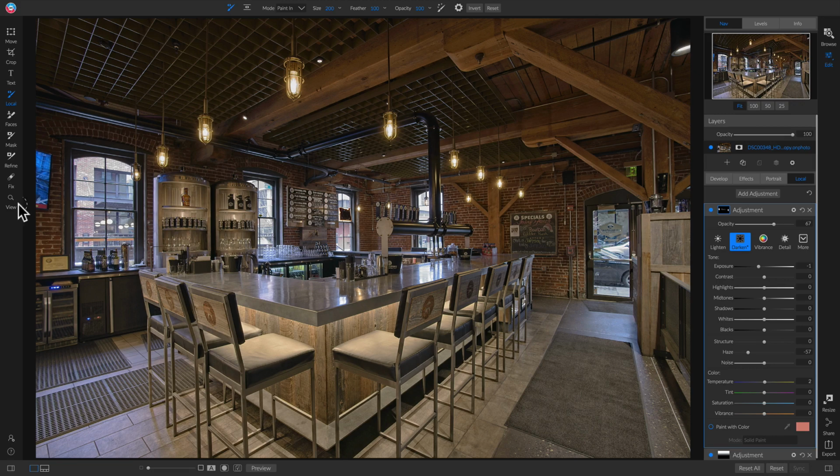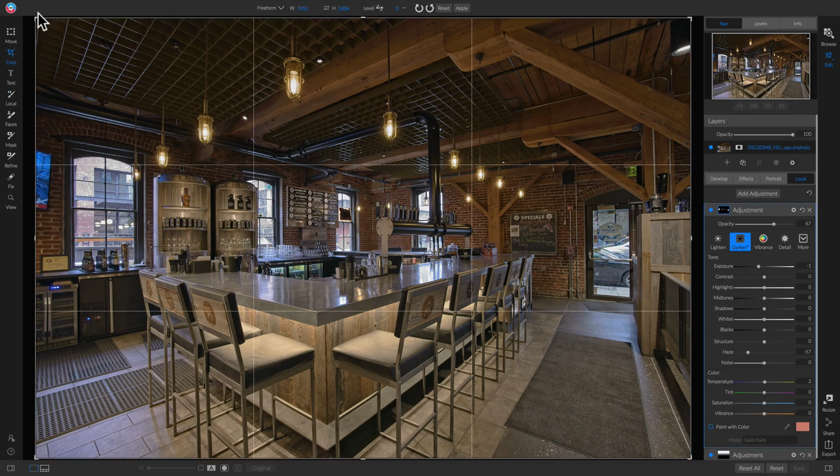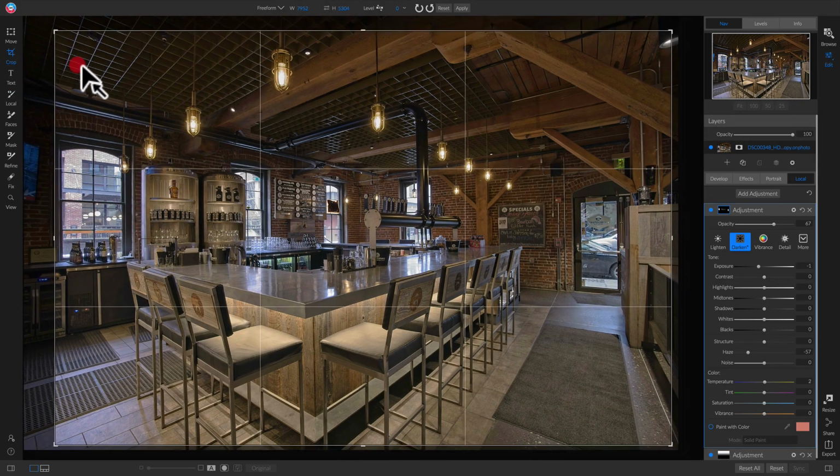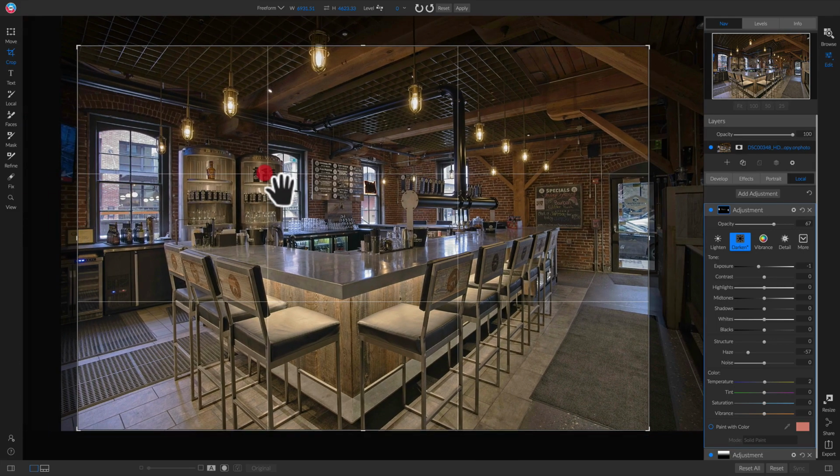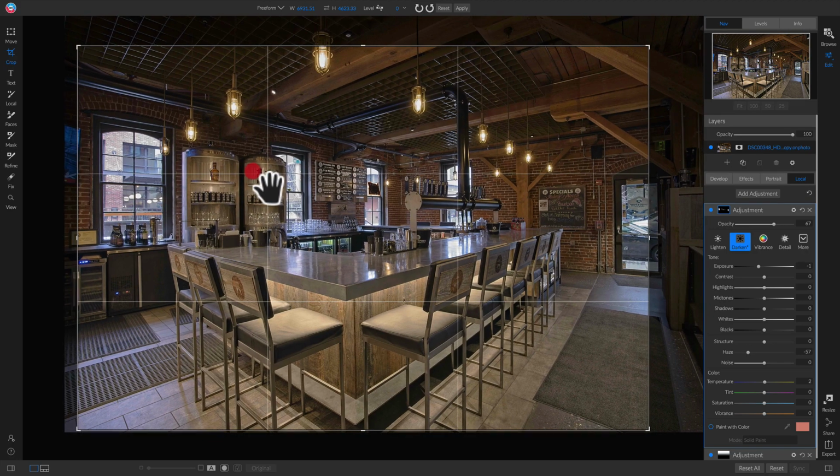Last thing I want to do to this photo before I head in and add some filters is I just want to crop. So I'm just going to pull this in and put this over there.